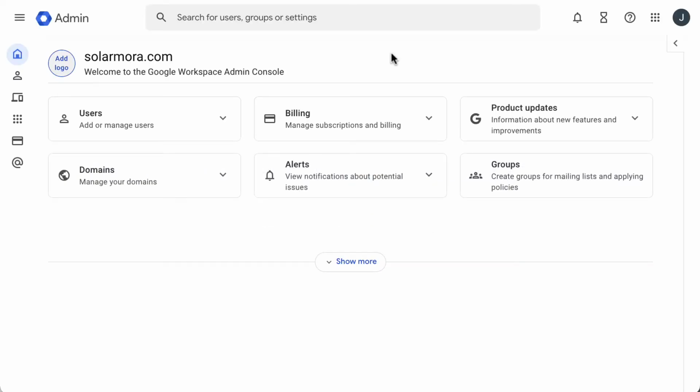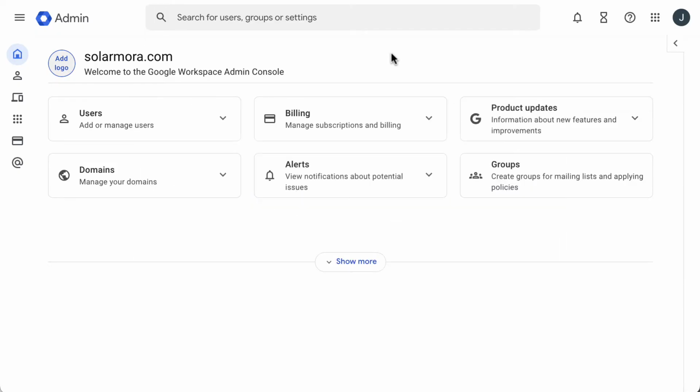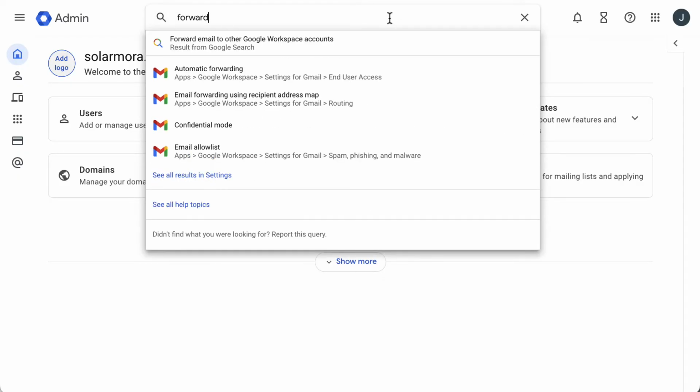If you want to forward incoming emails from one of your users to another one, the Gmail settings in the admin console is the best option. In your Google Admin console at admin.google.com, click the search bar at the top and enter forward. From the search results, select email forwarding using recipient address map.